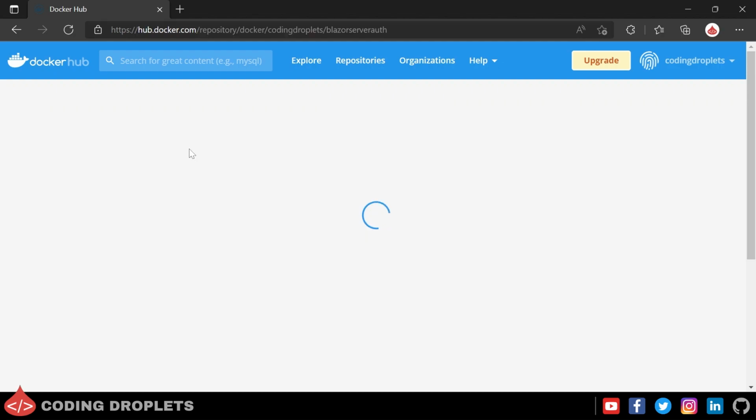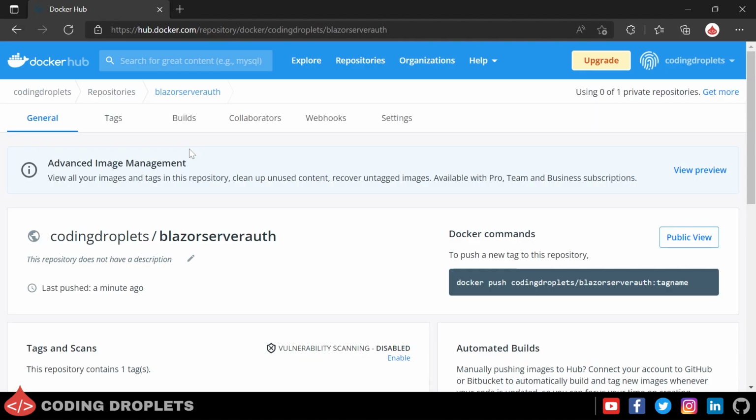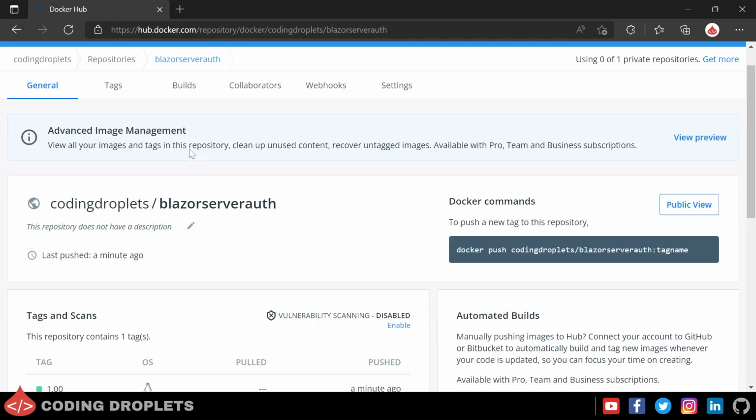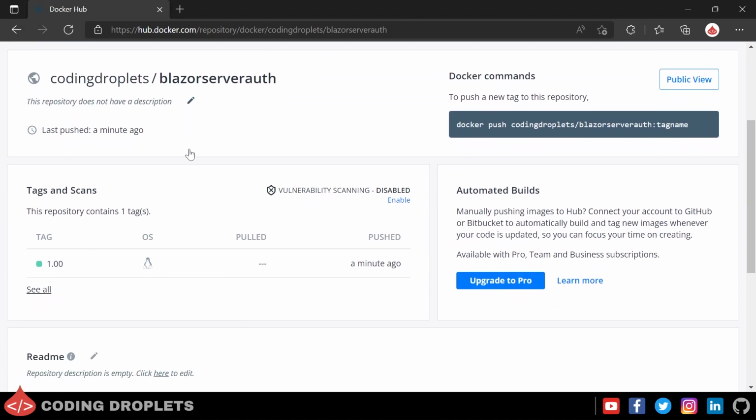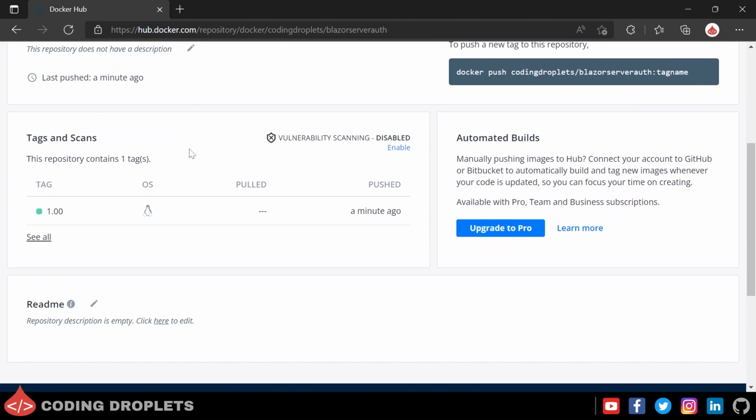You can also try pulling this image in your machine. We can see more details by clicking on the repository. The available tags are displayed here. We have only uploaded 1.00. We can provide a different tag for the same project and upload it. Then it will be also displayed here. Also, we can create a README content if needed.